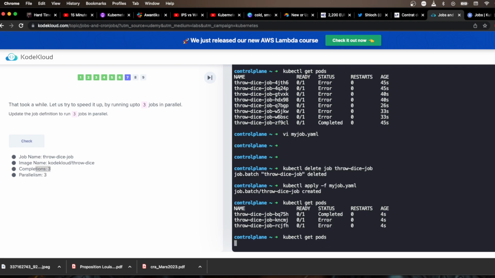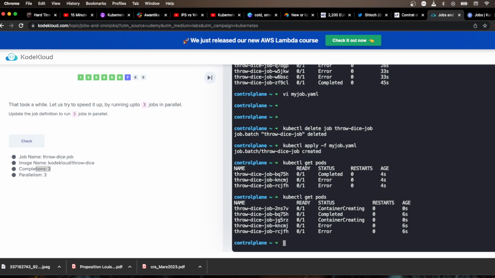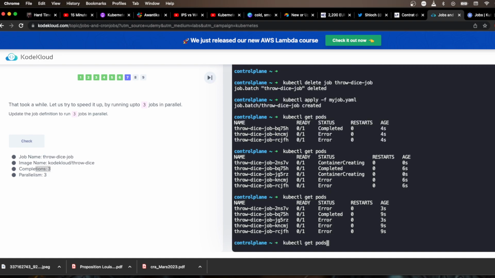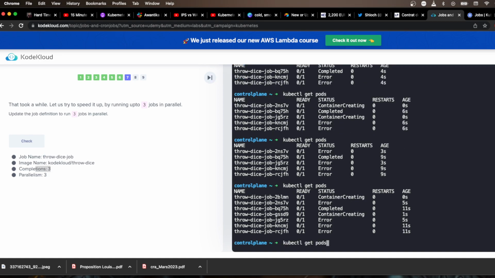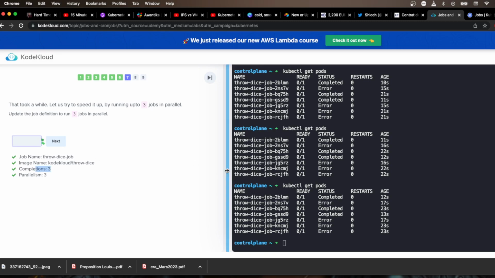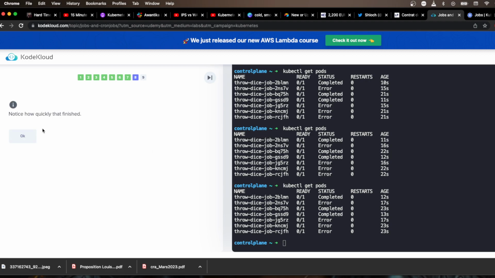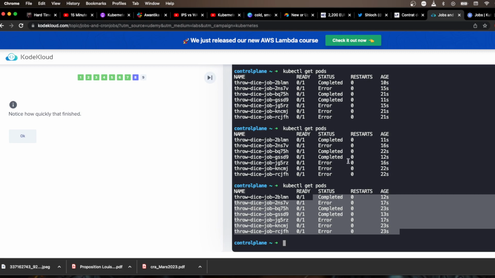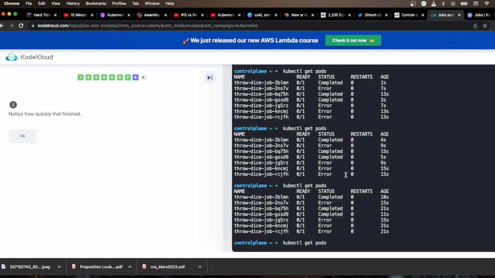3 started. And of the 3, 1 is completed. Alright. Here we rapidly had 3 pods. I think it won't start other pods again because we already have 3 completions. So let's check, validate. So notice how quickly that finished. Well, this finished quicker, but I think we had some delays with these restarts.